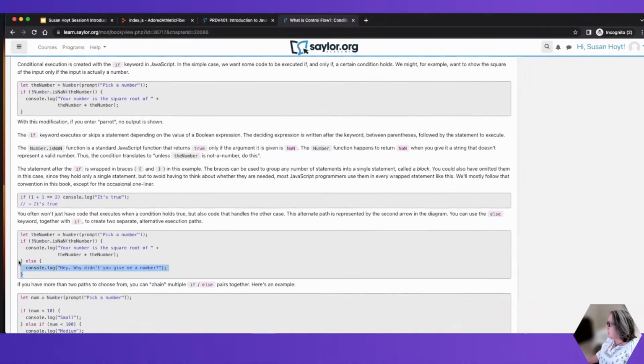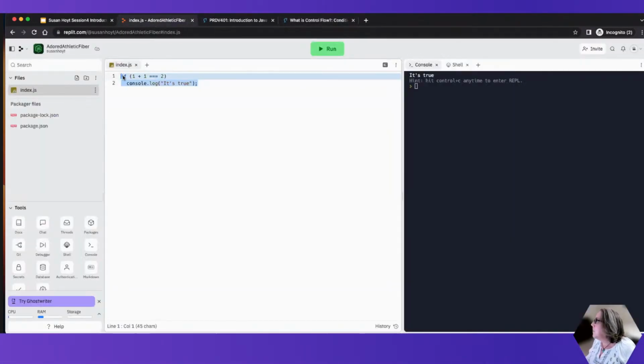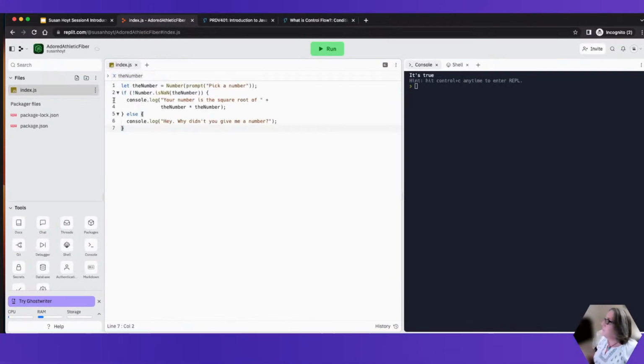And we're going to add in else. So how does the else look as opposed to just an if? All right, we still have our prompt, which is a number. We still have the same if that we talked about, but notice here that now I have an else. The else is evaluated only if the if is false. So if this statement right here is a false statement, then it will execute the else. So when I execute the else, it says, hey, why didn't you give me a number? Because this will only evaluate if it is not a number.